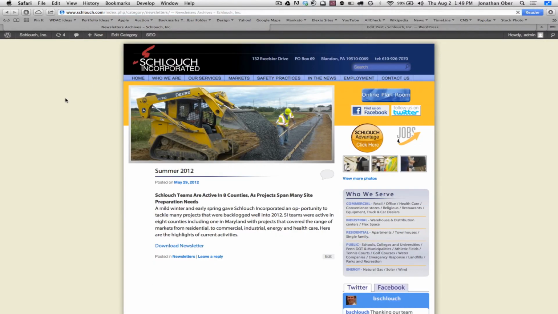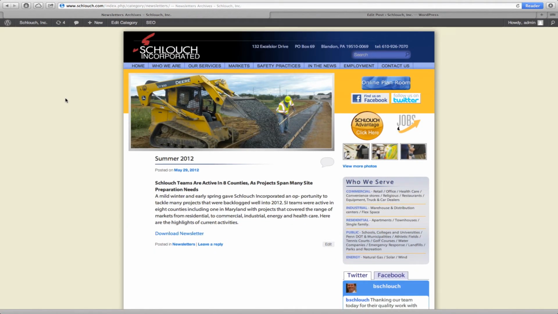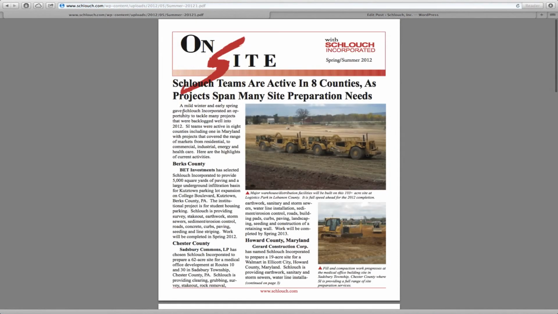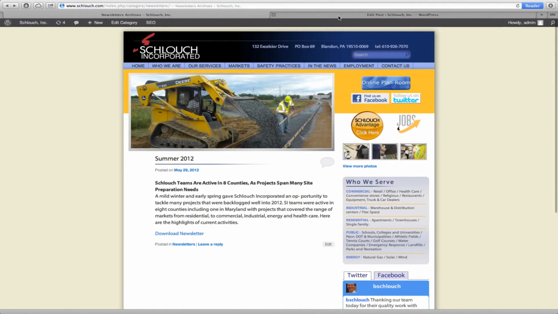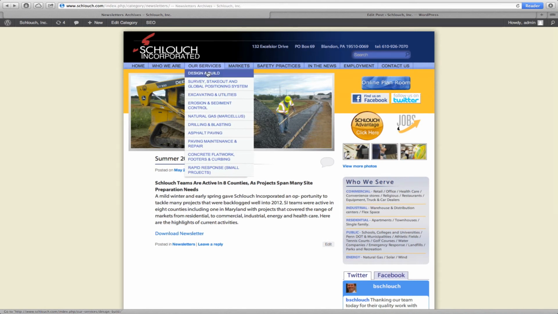Computer's running a backup process to my external hard drive, so things have been a little slow here. Sorry about that. And now we're just going to click download newsletter, and notice the PDF opens. There it is. So that, in a nutshell, is how to upload PDFs for both the data sheets as well as the newsletters.